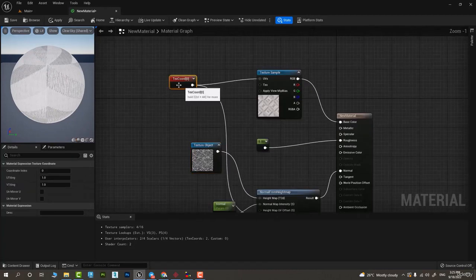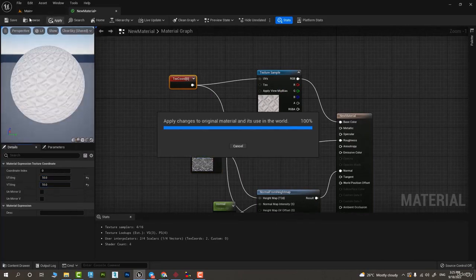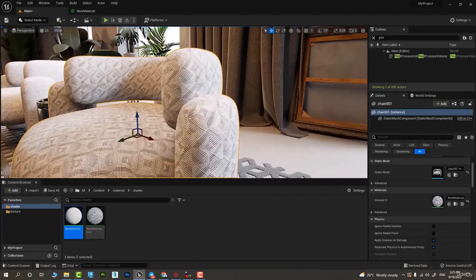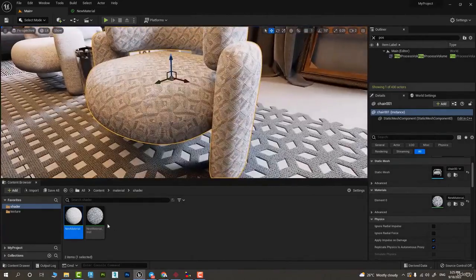Let's just change the size and see what happens. Go to this texture coordinates, put the 10 in 10 size, apply it, go back to the main and check it. See, it became a lot smaller. The patterns are more beautiful and more realistic now.